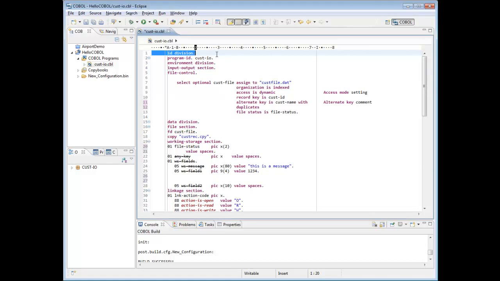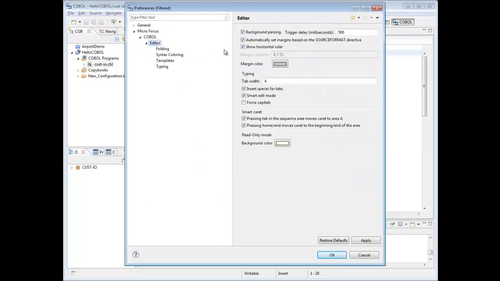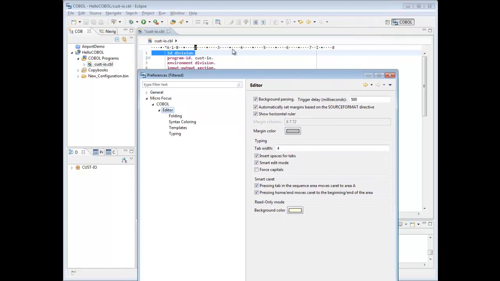Continuing in the Editor Preferences dialog, I can control whether a horizontal ruler is displayed in the editor, which helpfully shows the locations of areas A and B.